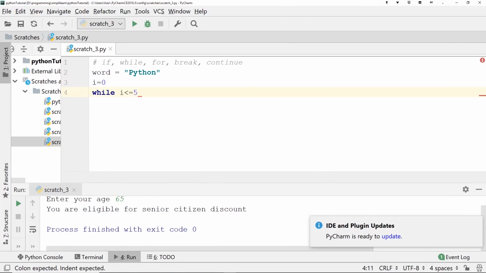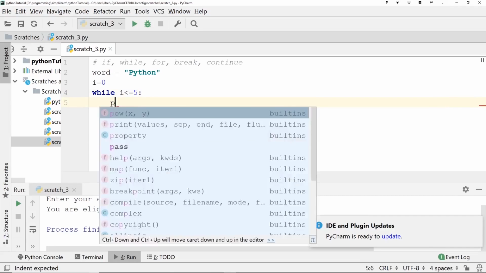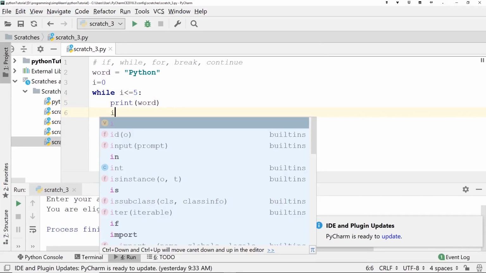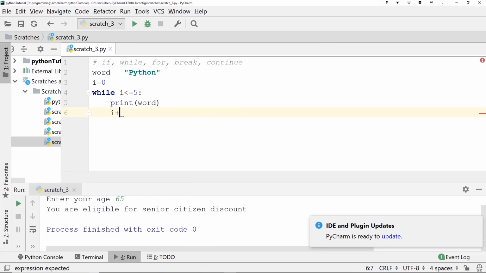And since we use that indent, just like we did with the if-else statement, we still need that indent and the colon there. While i is less than or equal to 5, let's go ahead and print word. And then we're going to do i. If you remember correctly, we're going to increment it by 1. We can do a plus equals 1, same as i equals i plus 1. So i plus equals 1.